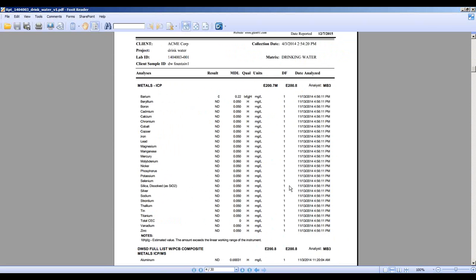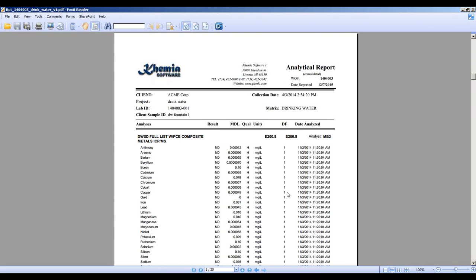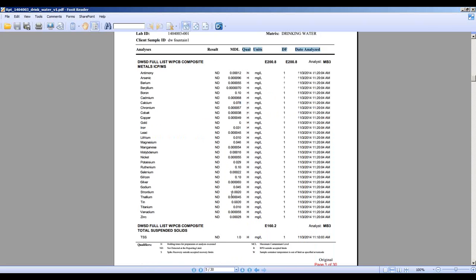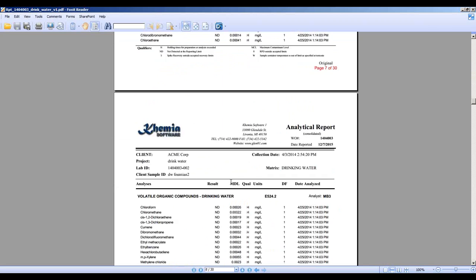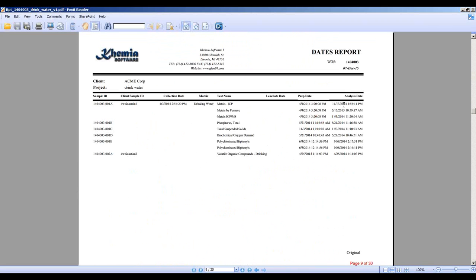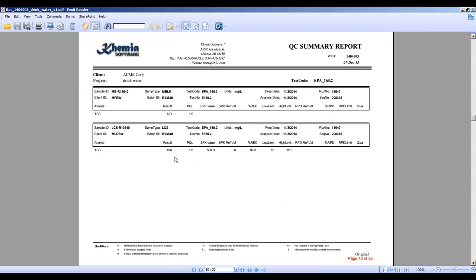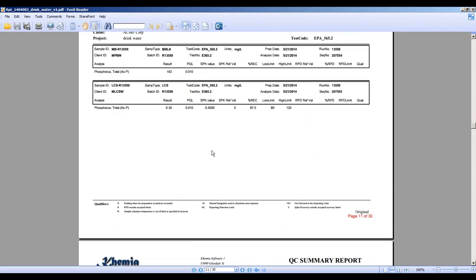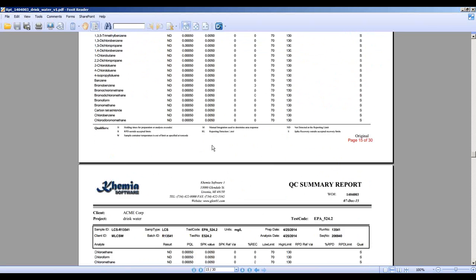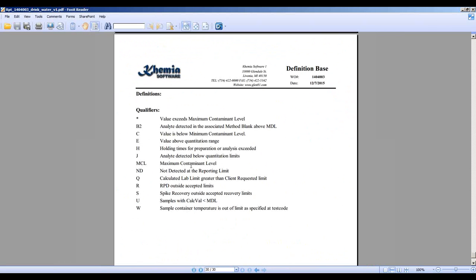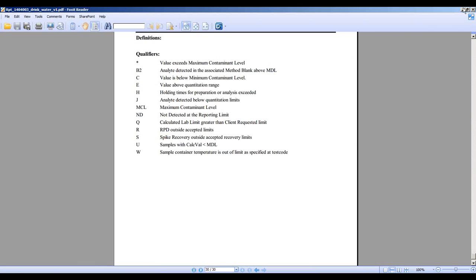The report designs we have are numerous as well. Just analytical style alone, we have 15 different styles, different limits, different approach, portrait, landscape, multiple limits versus single limits. We have a dates report of when things were prepped and analyzed per sample fraction, a QC report with percent recoveries and the spiked amounts and the true values and such, even down to a definitions page here at the end of what the qualifiers are and such.